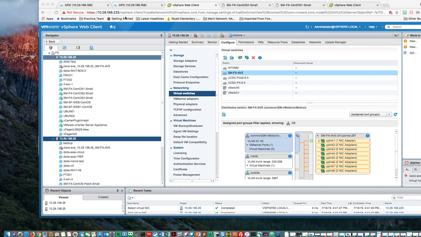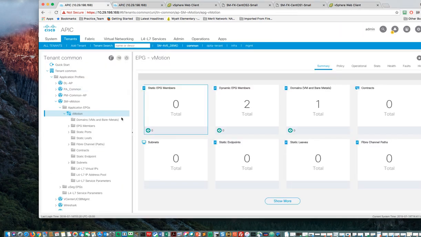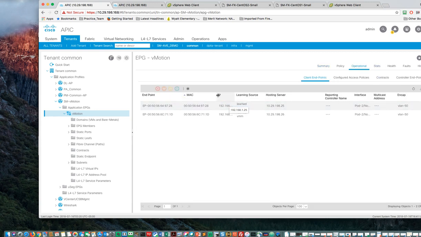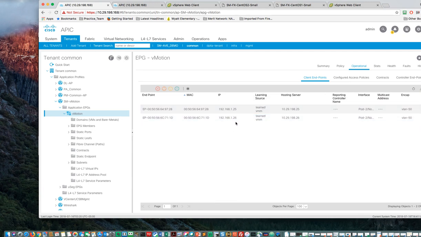Now let's go back to APIC just to make sure that those addresses are showing up on endpoints. We are on the vMotion EPG in common tenant. Let's go operational, and you can see over here that both of those are showing up. 25 and 26 are showing up over there. So good, we have our vMotion VM kernel set up properly.